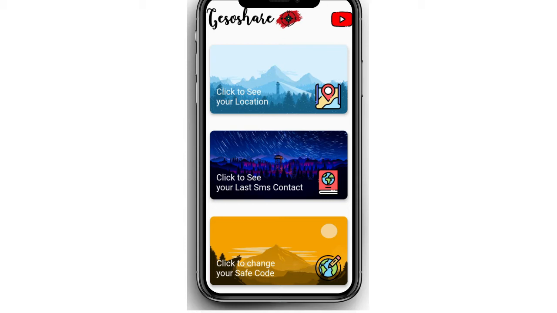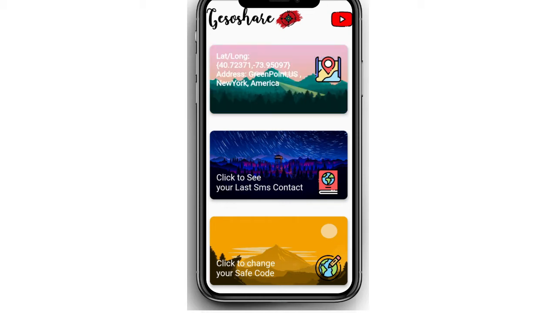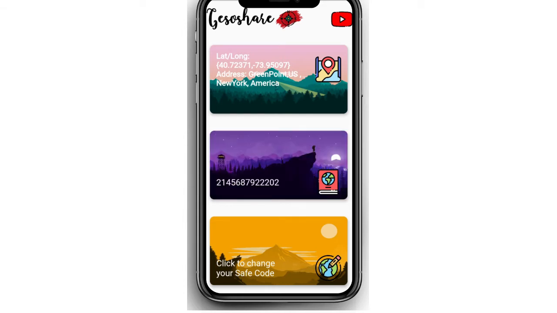As you can see, the first tab says click to see your location. If you click on it, it will display your current location, which will be sent if anybody sends you an SMS. And this is the location that will be sent to the user that will be trying to reach out and find your location. In the second tab, you will be able to see the topmost contact, the first contact in your contacts list that sent you the most recent SMS.